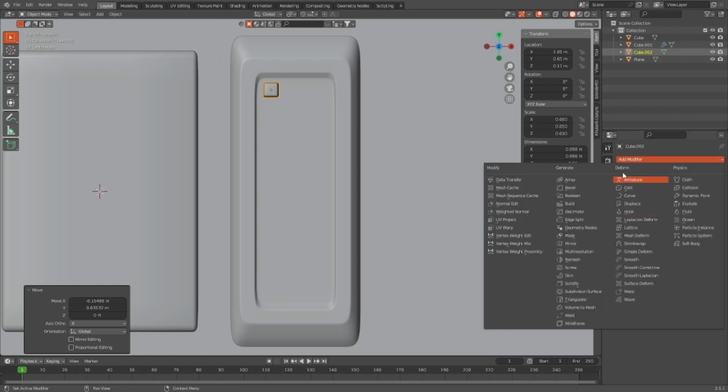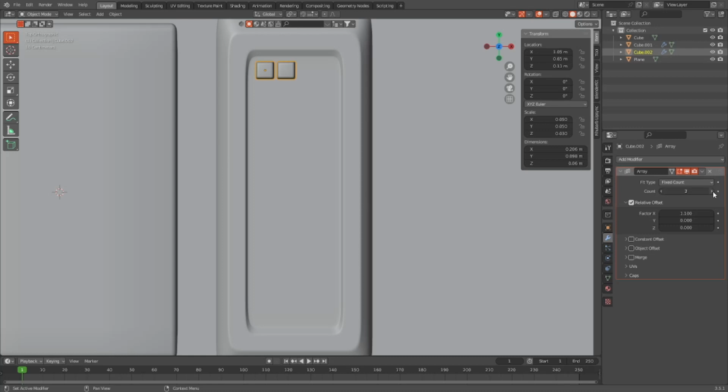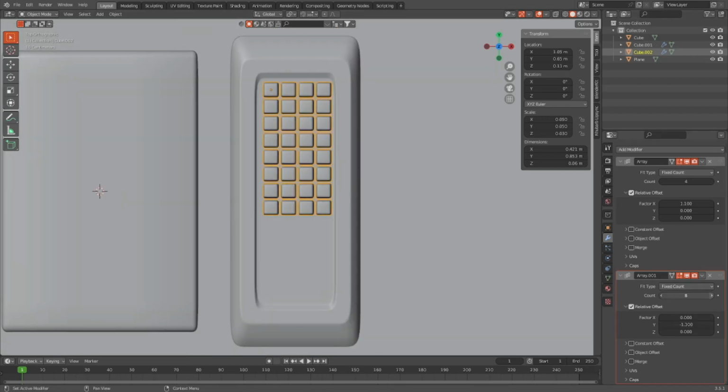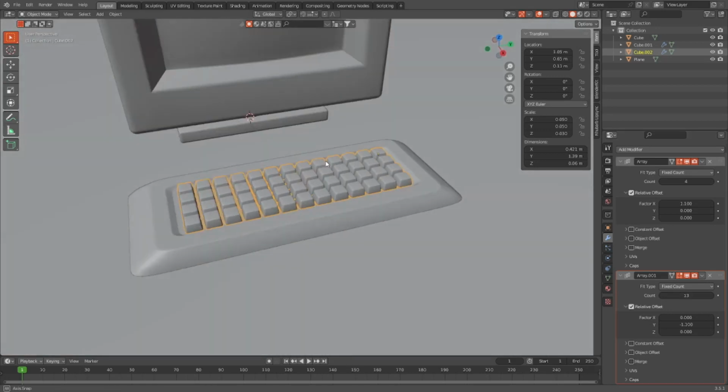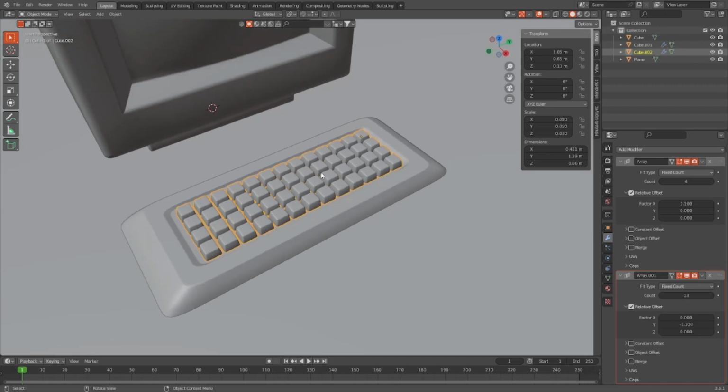So now let's add a modifier array and make the factor X of 1.1. Let's make the count 4. And then Shift D on the array. And instead of factor X, let's make that 0. And Y, let's make that 1.1. Sorry, negative 1.1. Now we have a 4x4 keyboard, and we'll just extend that. Now it looks like a keyboard.